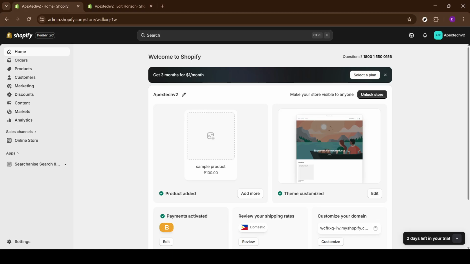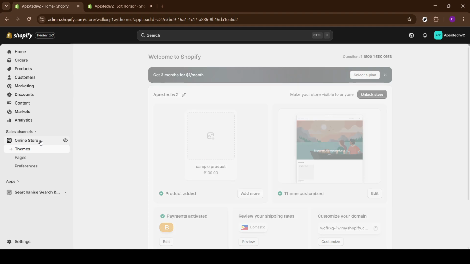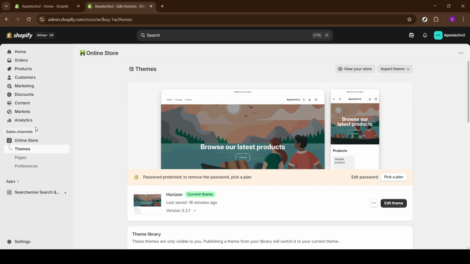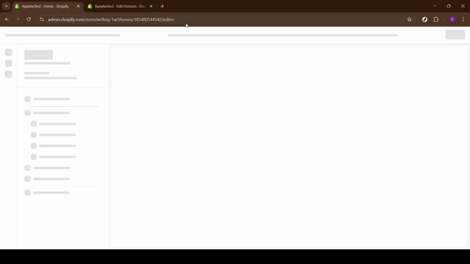If your Shopify product descriptions are long and messy, adding tabs makes information easier for customers to read and navigate. Start by logging into your Shopify admin dashboard and going to Online Store, then Themes. Click Customize on your active theme and navigate to the product pages.